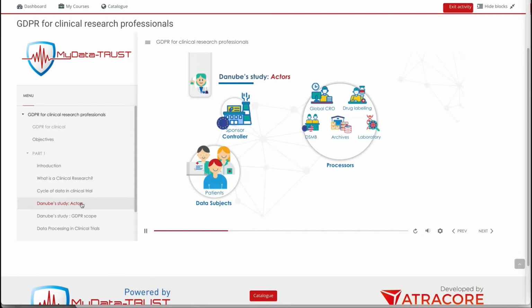They are data processors. Experts from the DSMB only look at the data and provide their advice, but in the view of GDPR, this makes them data processors. Competent authorities and ethics committees have their own role to play. Their mission is defined by the legislation. They are independent controllers in the scope of their own mission.